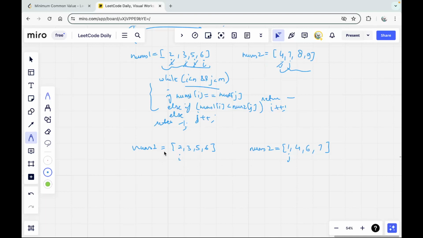i, j. Now you can see that they both are not equal. What do you have to do? You have to move one pointer. Which pointer? So here you can see that nums1 of i less than nums2 of j is not true. Nums2 of j is lesser. So that means you'll fall under this one condition, and you'll move your j pointer to here. You moved your j pointer.